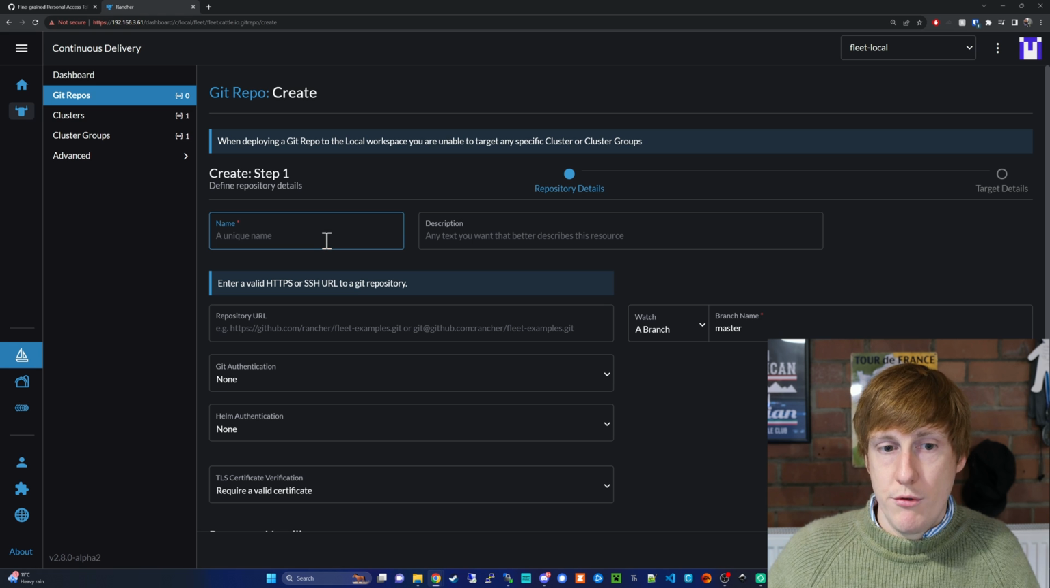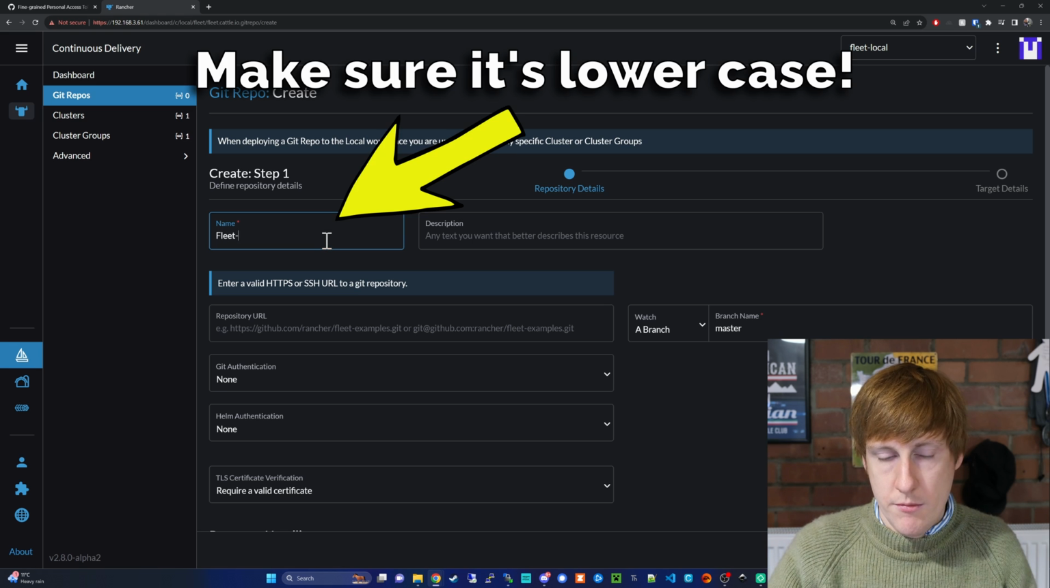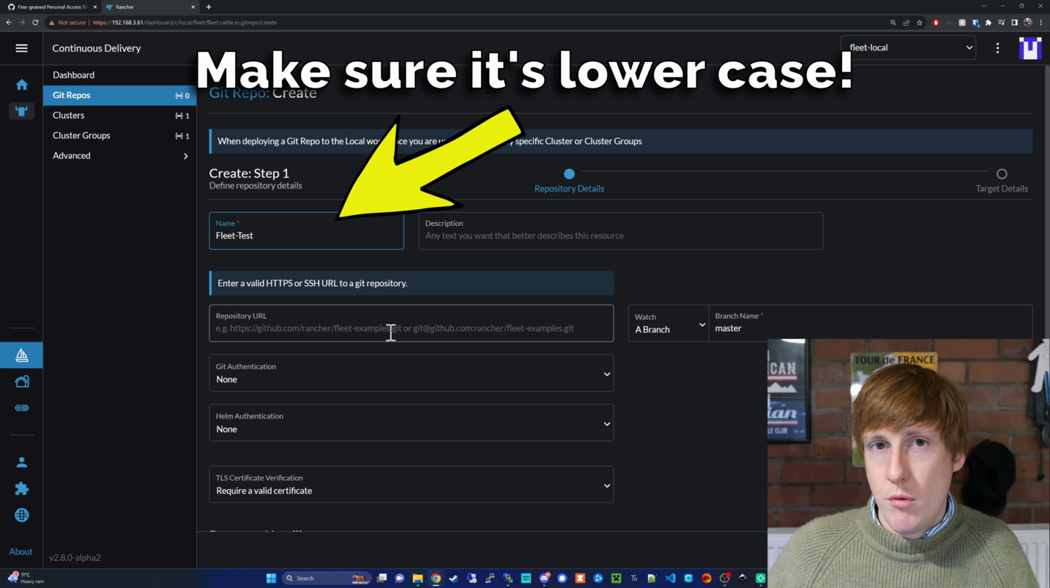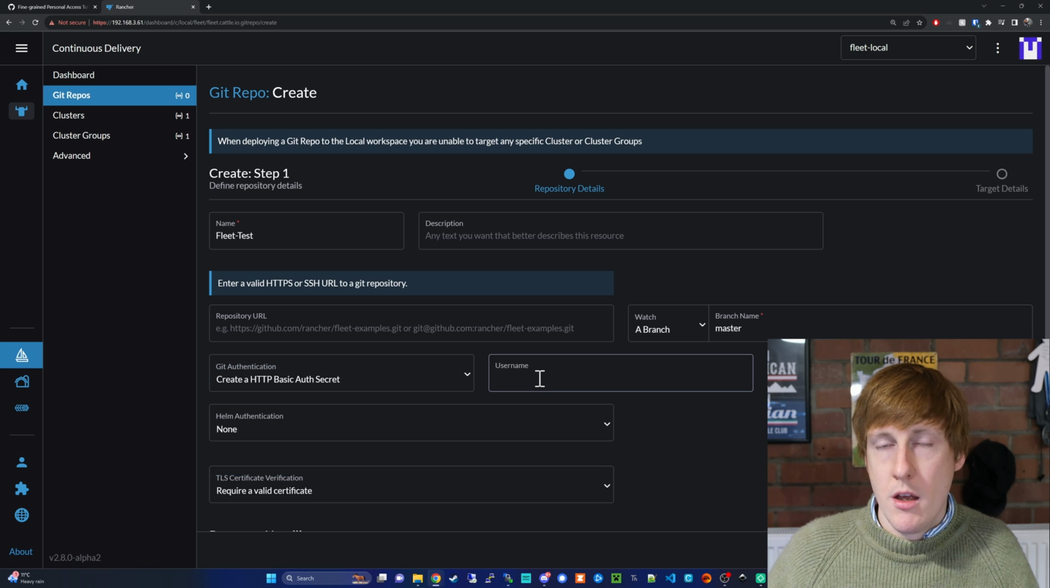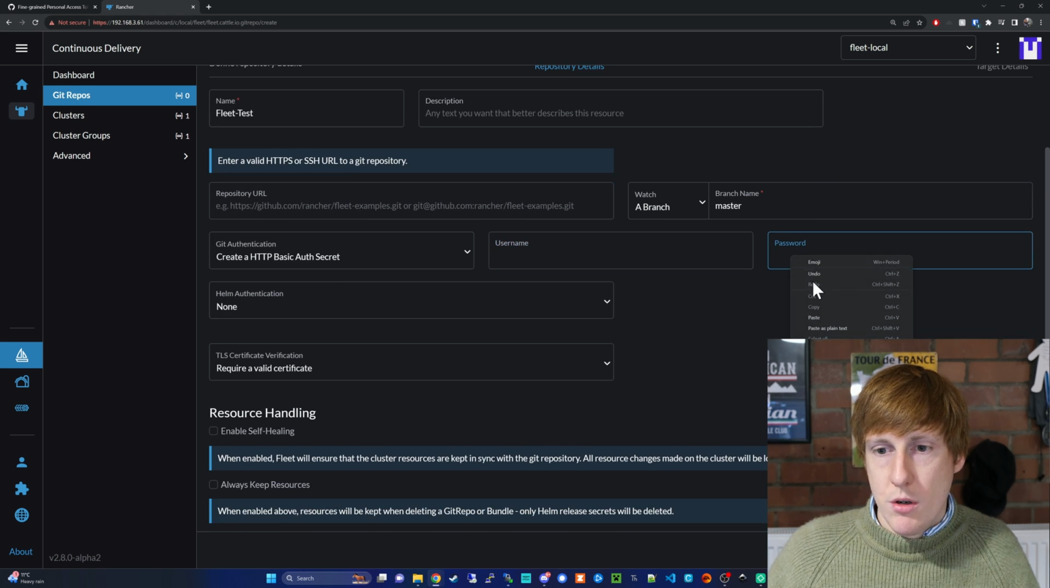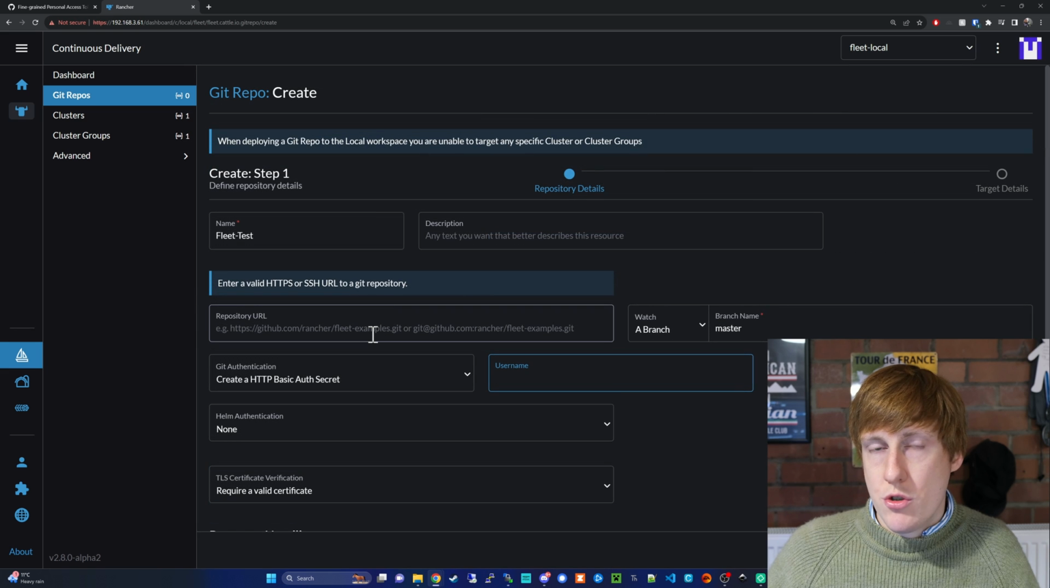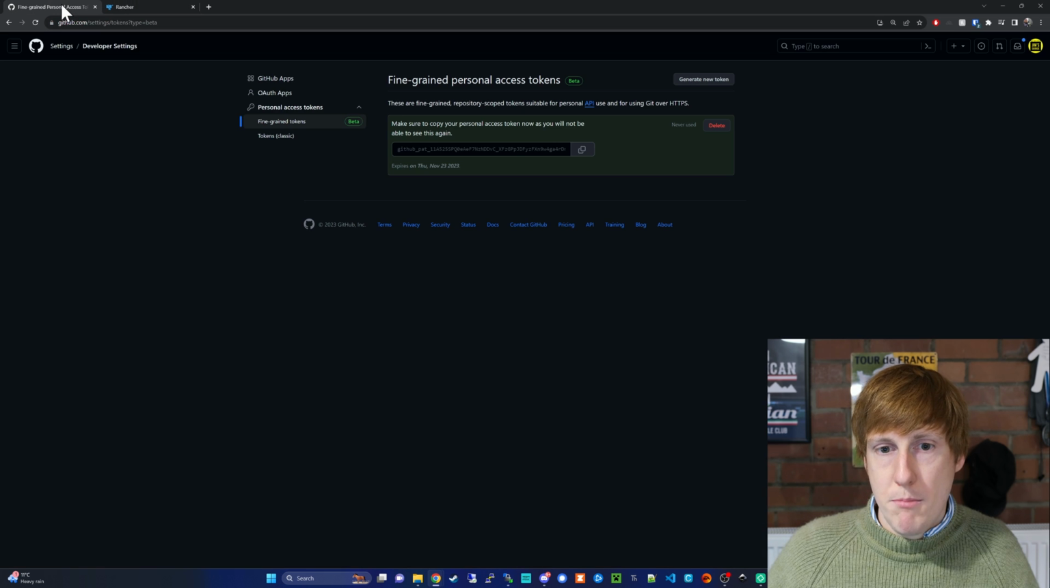I'm just going to call this one Fleet Test again. Obviously change this to something that you think is useful. And then we want the repository URL, but remember we've got the secret copied. So let's do that first. I'm going to change this to create basic HTTP auth access. My username, this is my email address for my GitHub account. And then the password. So I'm going to paste that in here. I'm going to add my email into the username bit. And then I'm going to add the repository URL, which you can get from back in GitHub.